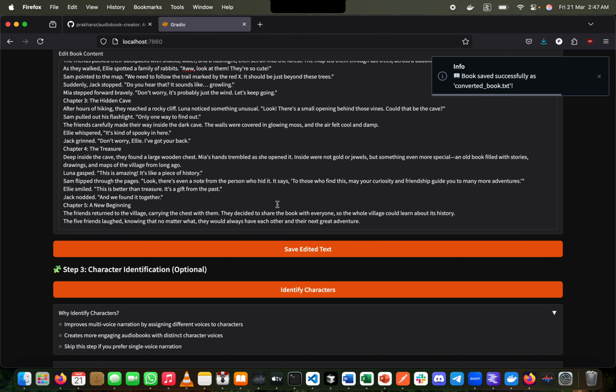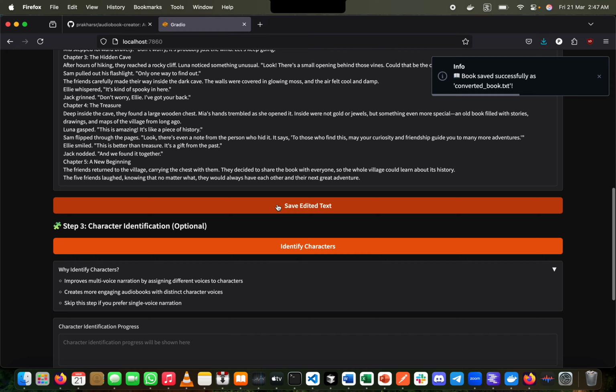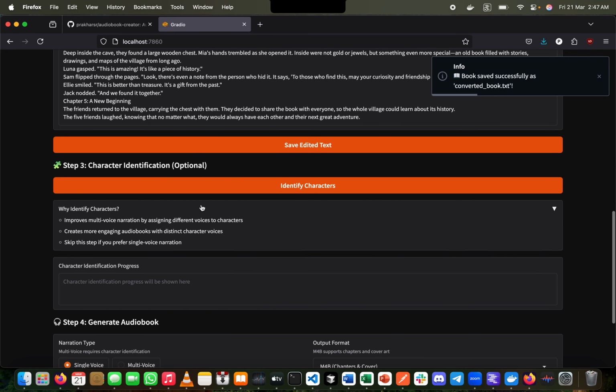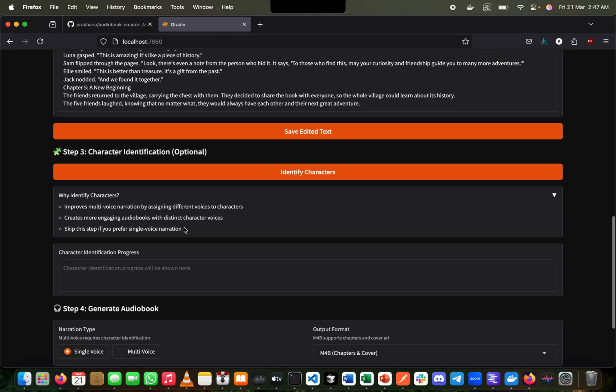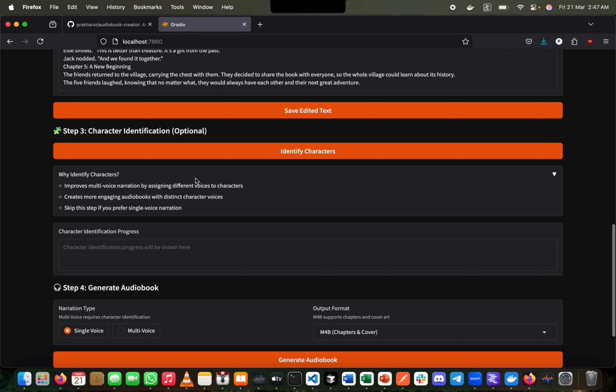Okay, now the book has been saved and we can proceed to the next step. The next step is the character identification step, which is an optional step. You can identify characters to improve the multi-voice narration by assigning different voices to characters. So this will be used for creating more engaging audiobooks with distinct character voices. And you can skip this step if you prefer single voice narration, or if you don't have an LLM setup. I'll go ahead and click on identify characters.